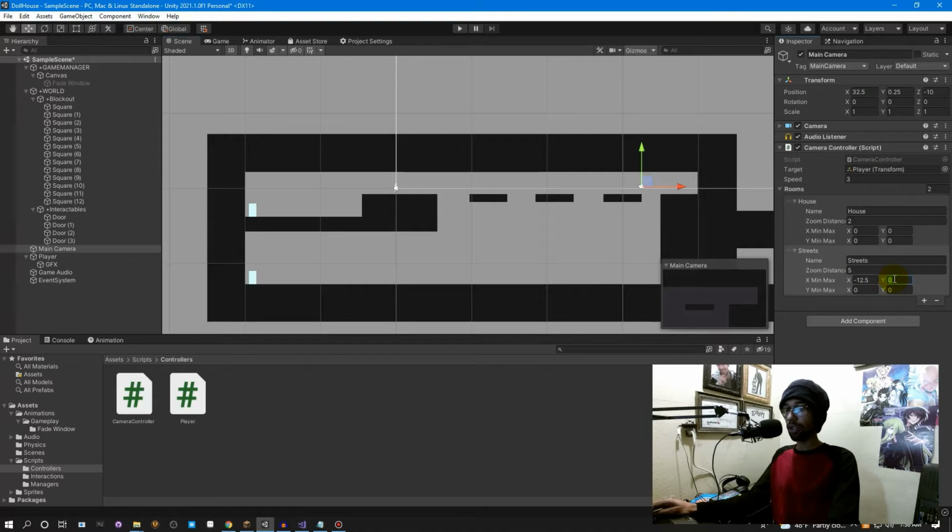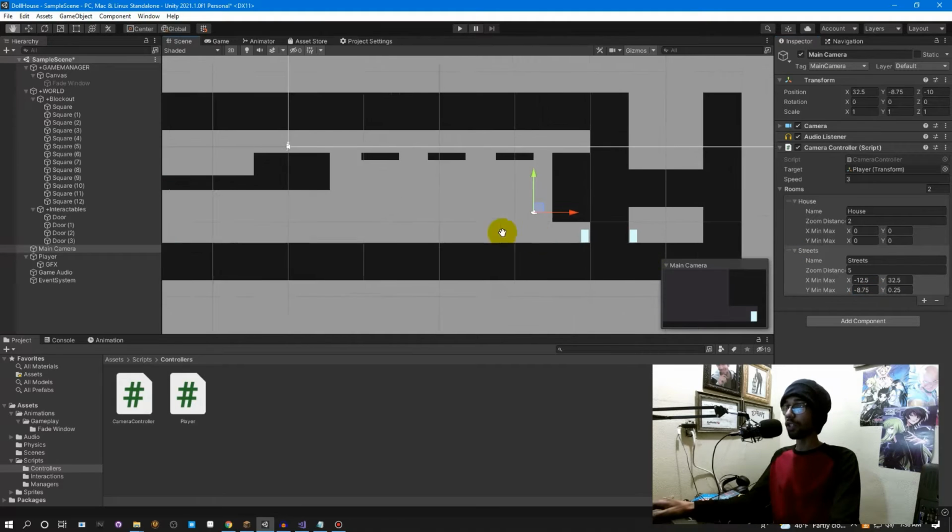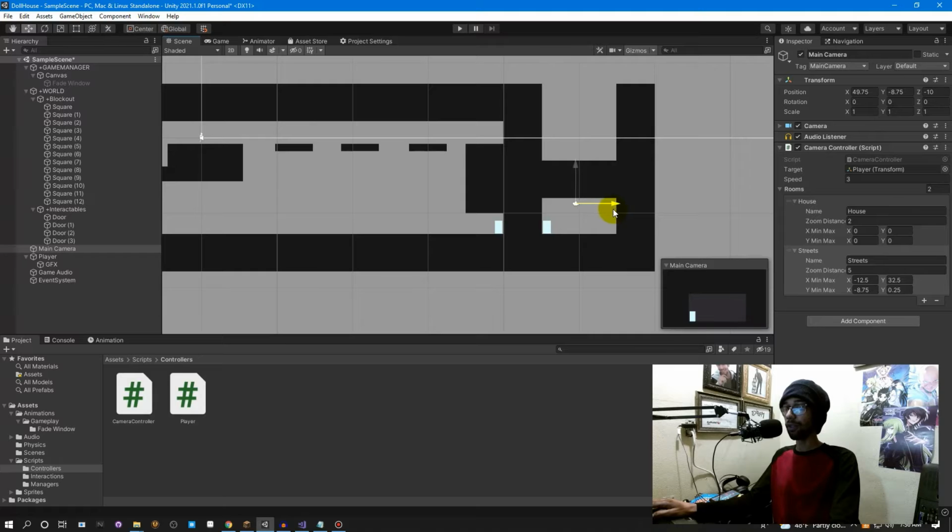Okay, nice. So 32.5. Now our current Y position is a 0.25. So we're going to put our 0.25 as our max height, not our min height, because our min height is going down. And our min height needs to be a negative 8.75. So negative 8.75. All right, so we now have the street set up. Let's go ahead and bring this over here.